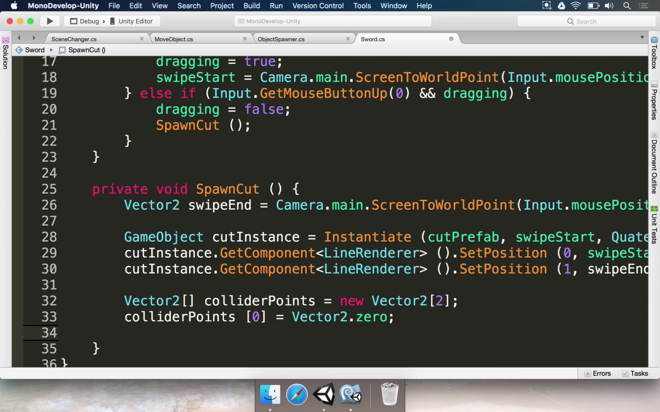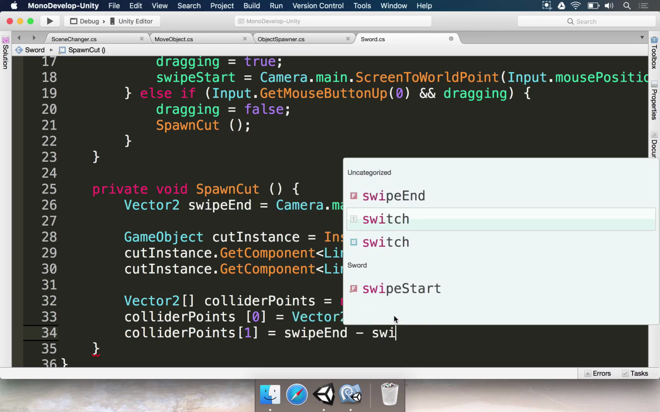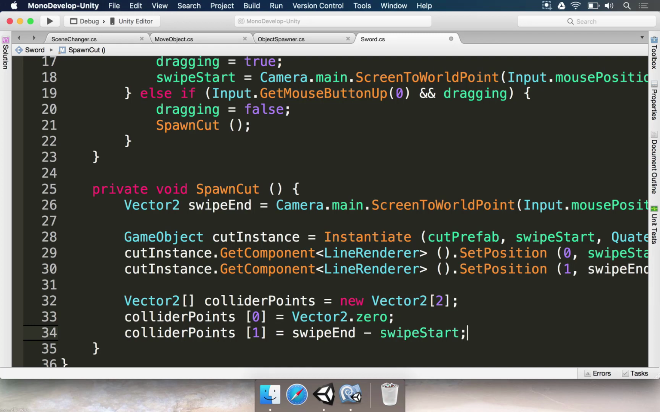Okay, so we go for colliderPoints in position 1 now, and this is going to be swipeEnd minus swipeStart. Then again, this should be a bit odd for you, but when we do this, we're basically going to get, imagine we have 2 points on the screen and we want to get a vector. It's kind of like getting an arrow from one point to the other. This is like getting the distance between swipe end and swipe start. When we get this distance and we set it here, then it's going to behave correctly, and you're going to see that live in the game. You're going to see how this works.